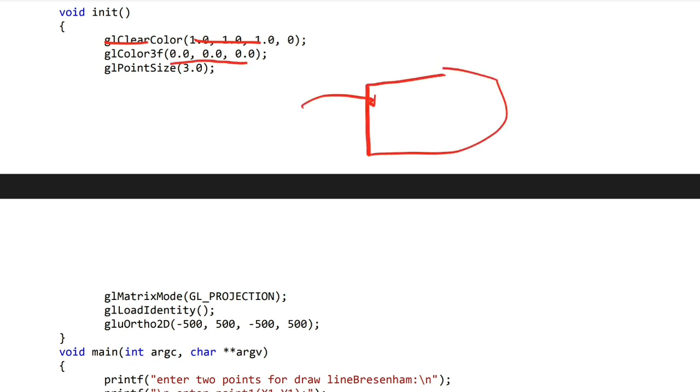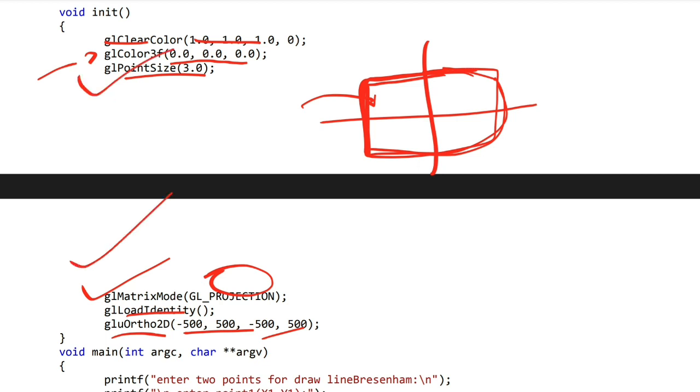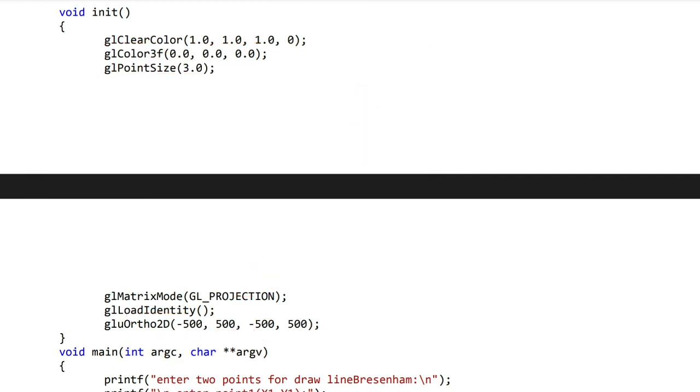glColor 0 0 0. This is for the pen color we are setting. The marker color is set to black, and the size is being set. The width is set as 3. And after that we have the matrix mode, which mode we are trying to project it. Projection mode. Load identity, the identity will be loaded, and ortho 2D between minus 500 500 and minus 500 500, which means this one to this one. Okay, it will be loaded. So that's all. These are the 6 initializations you are doing. So you can memorize this by writing 3-4 times. Okay, that's all for the init function.